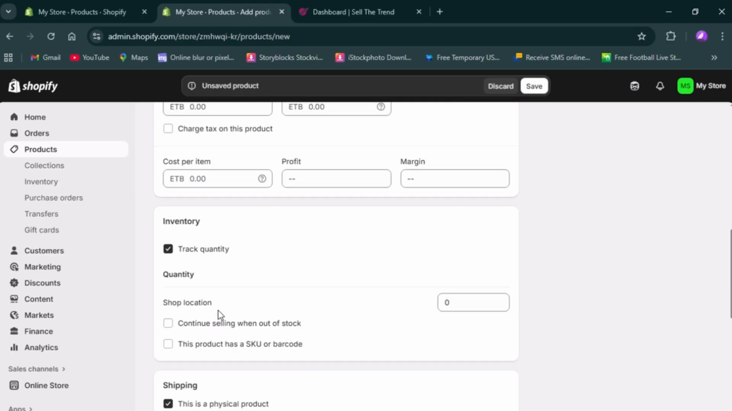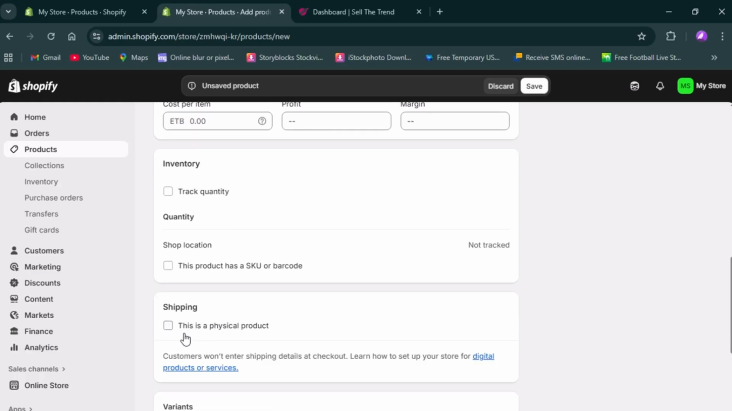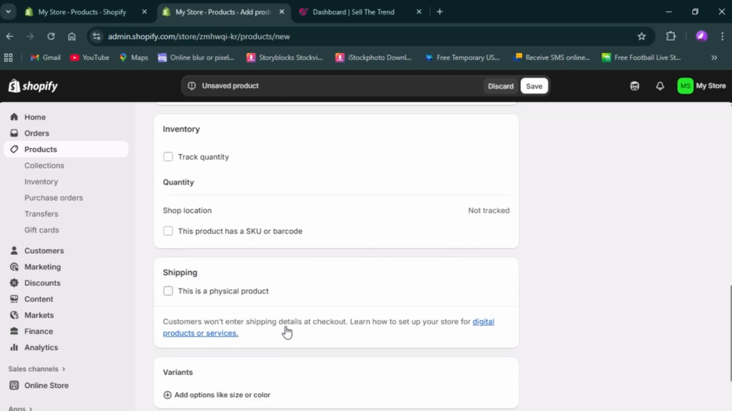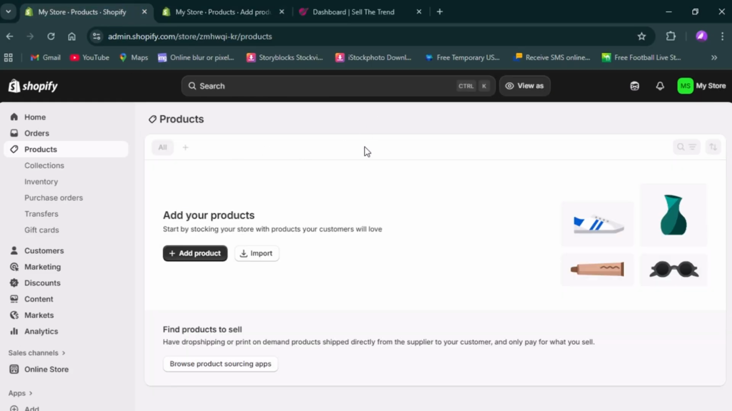Scroll down the product page and you'll see two crucially important checkboxes that many beginners miss. Uncheck Track Quantity, since we have unlimited digital inventory, and uncheck This is a physical product, because this removes all shipping information from the checkout process. Set your price at $20, or whatever amount matches your product's value. Then click Save to create your first digital product listing. Remember to add high-quality images that showcase your digital product's features and benefits.